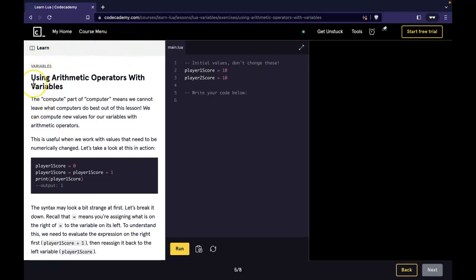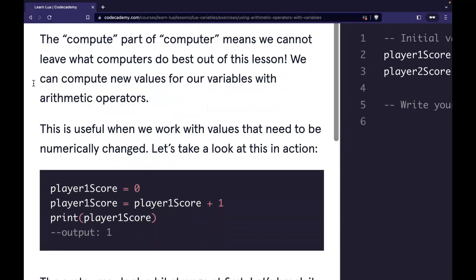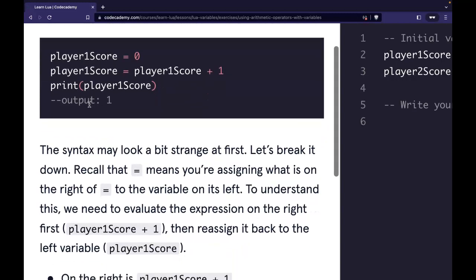We're in the variables section. This is using arithmetic operators with variables. The compute part of computer means we cannot leave what computers do best out of this lesson. We can compute new values for our variables with arithmetic operators. This is useful when we work with values that need to be numerically changed. Let's take a look at this in action.